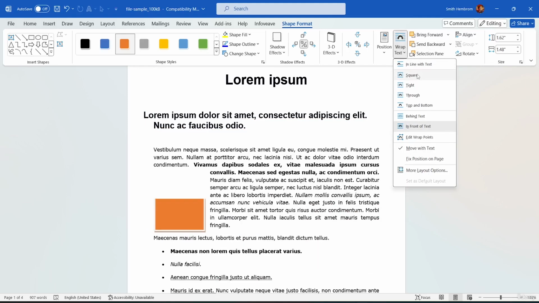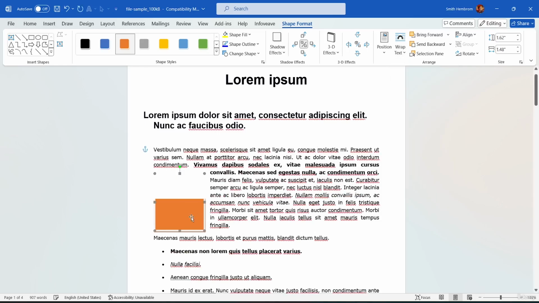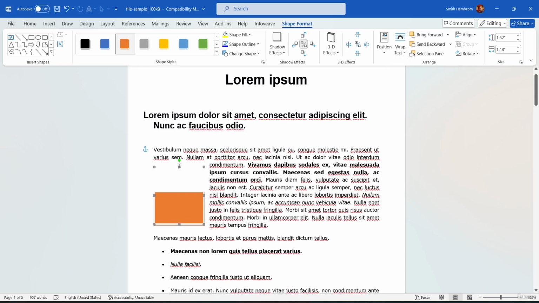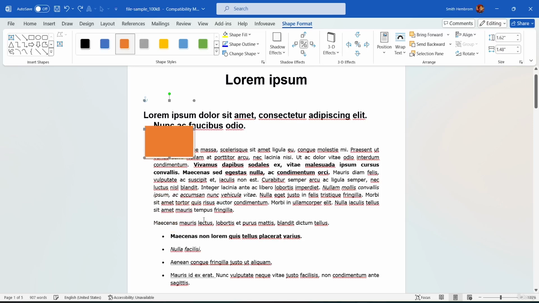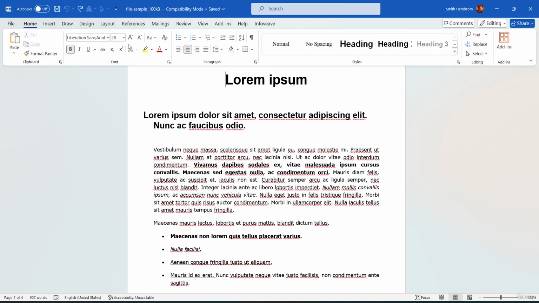Now if I go to the text wrap option, here you will be able to see that I am not able to decrease the size quite well. Otherwise, let's come here and I'll just delete this one.